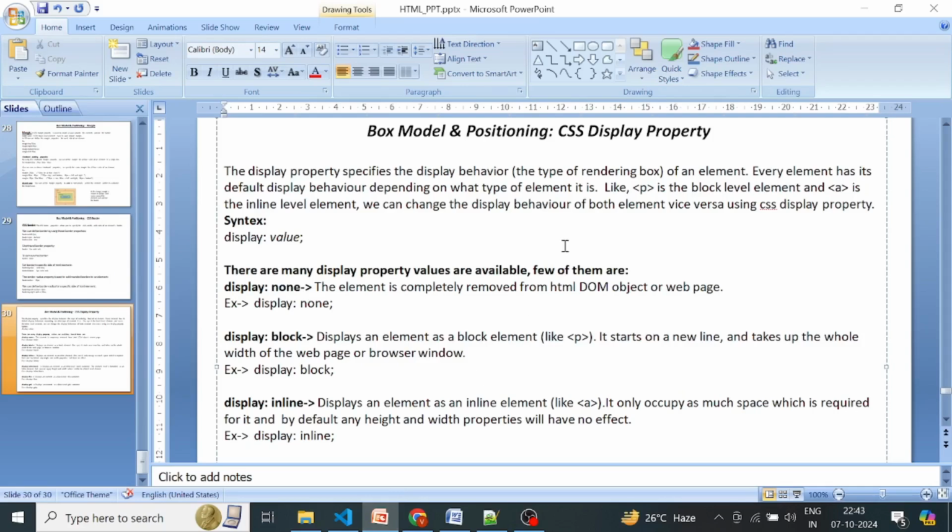Hi guys, welcome back. In this tutorial, I am going to explain the CSS display property. Guys, this is the most important CSS property when we are talking about HTML element layout on our web pages. So let's first discuss a few things, and after that I will give the demo also.